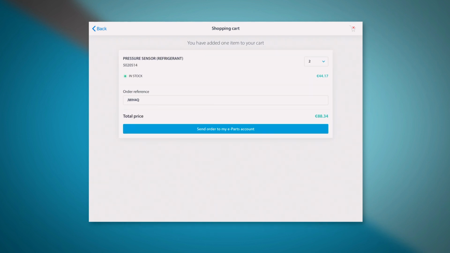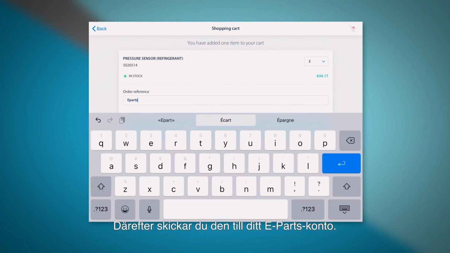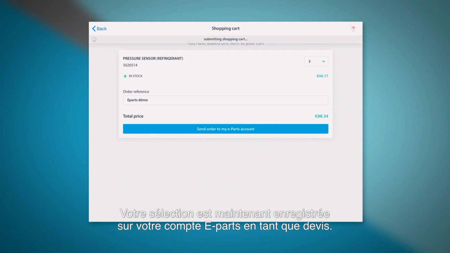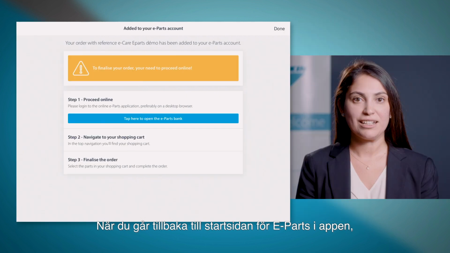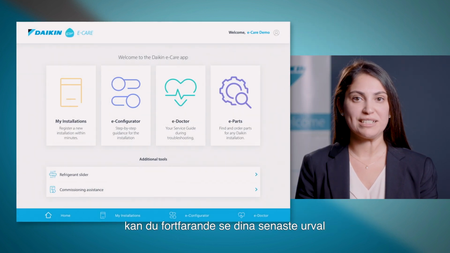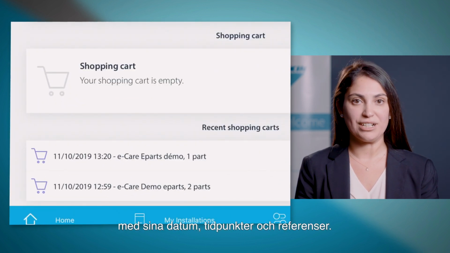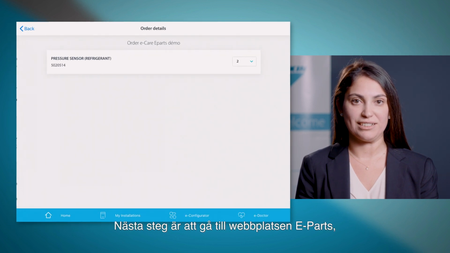When you have selected all the necessary parts, you will need to add an order reference and send it to your eParts account. Now, your selection will be saved to your eParts account as a quotation. When you go back to the home screen of eParts in the application, you can still see your recent selections with their date, time, and your references.